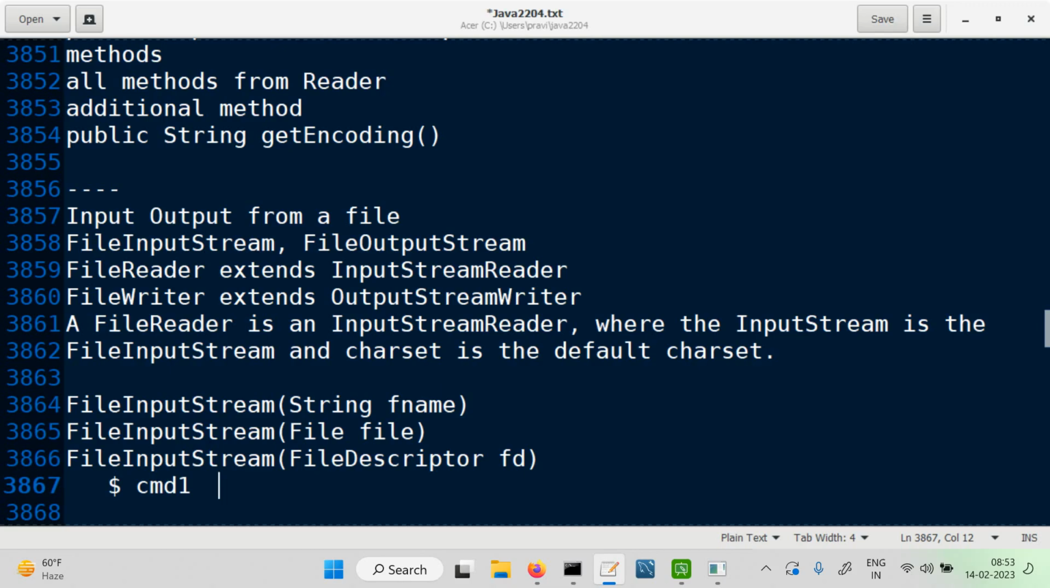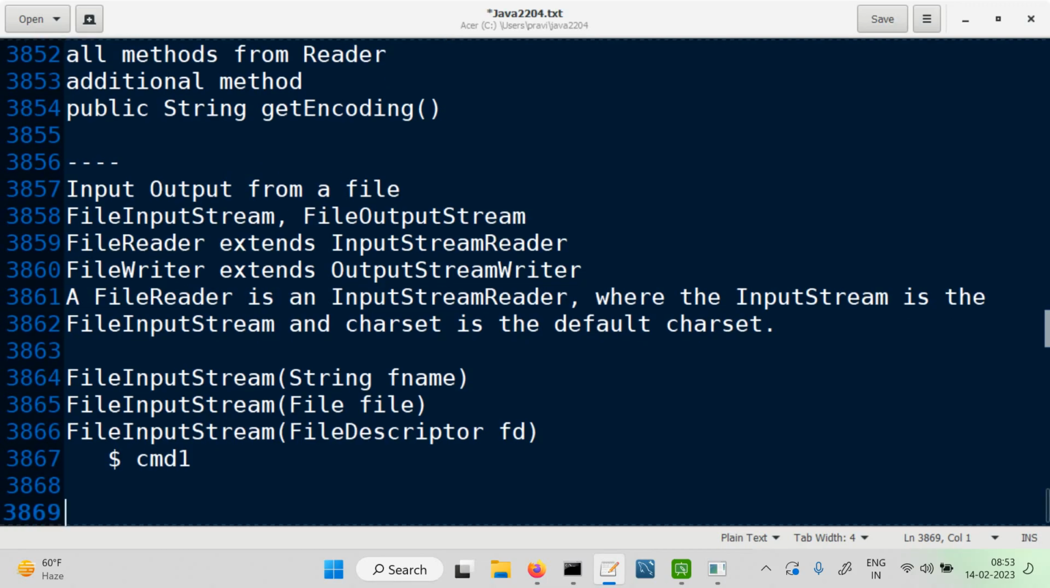Fine, we'll continue tomorrow on this. We'll start with the file descriptor tomorrow. And when we look at how it is done, what is file output stream, file input stream, and the file descriptor, what's the relation? Okay, we'll see that.